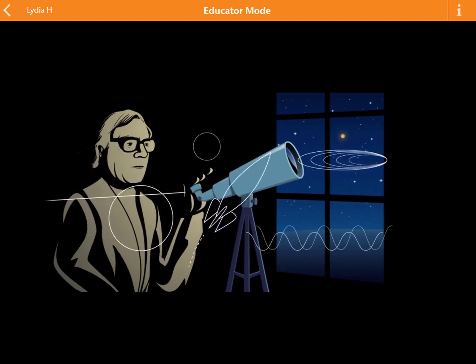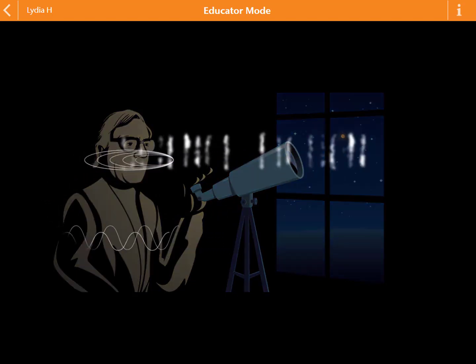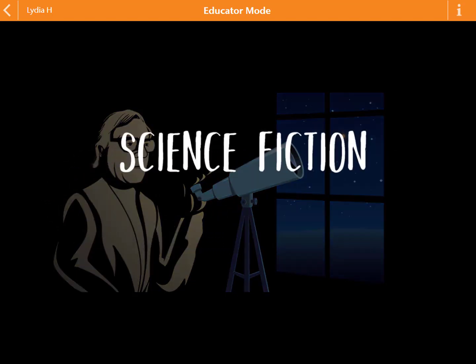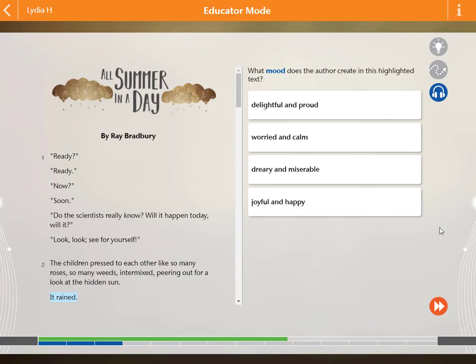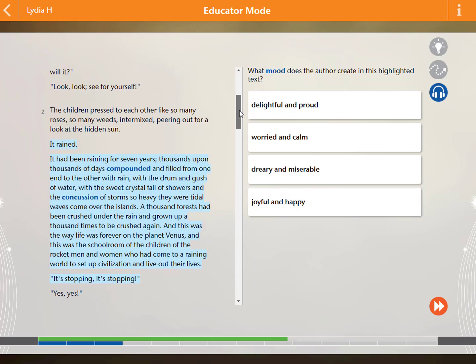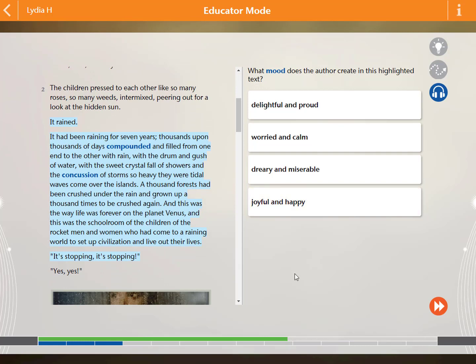Bradbury defined his image of the future by writing science fiction. Science fiction writers help us imagine the impact of new technologies on human life. Students are then introduced to new techniques, which teach them what to look for when analysing a text. The programme also takes students through identifying the author's language techniques and their effect on the reader.